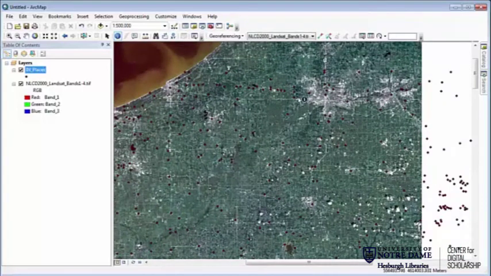So just experiment around a little bit, get a feel for how to navigate, and how to manipulate and add data into ArcGIS. There's no assignment for this particular demo. This is just to get you started with things.